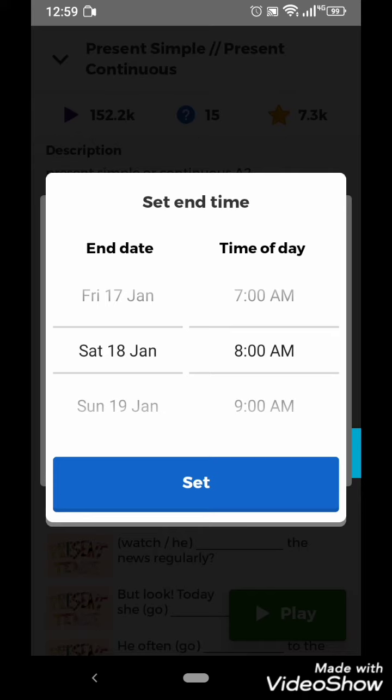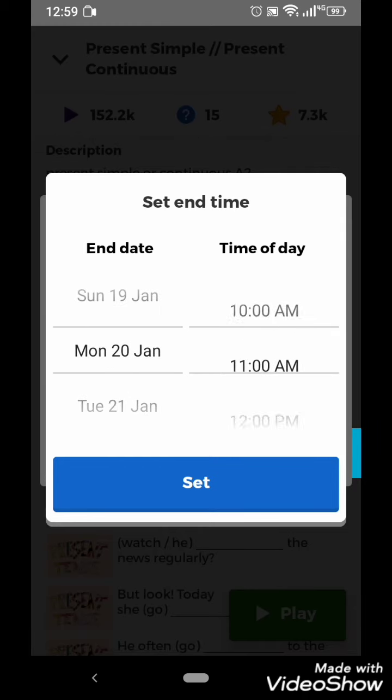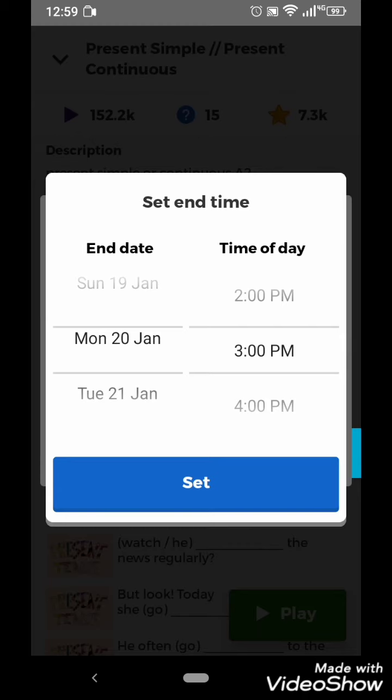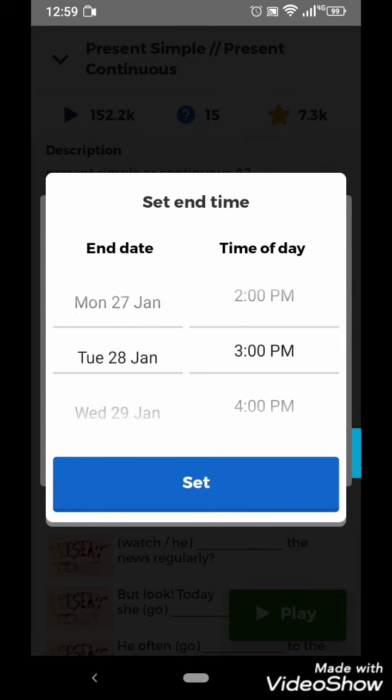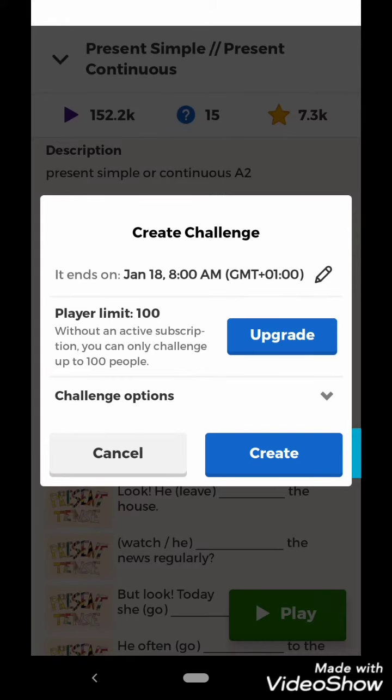You want them to do the homework by Monday before class, because some students would come to class and try to do it at 3 p.m. Now if they don't do it before 3 p.m., they won't have access to it. Or you can just make it a longer time period, like what I did now, 15 days, so they can practice. Then you click on set.